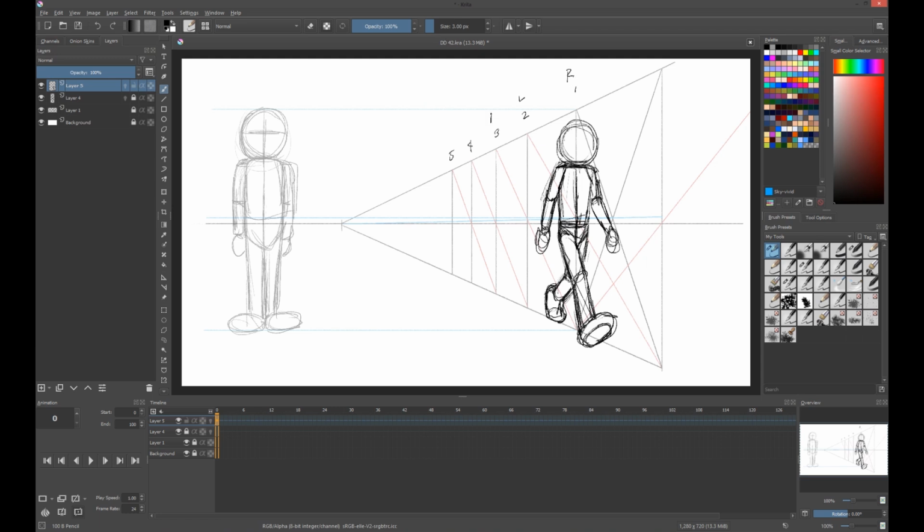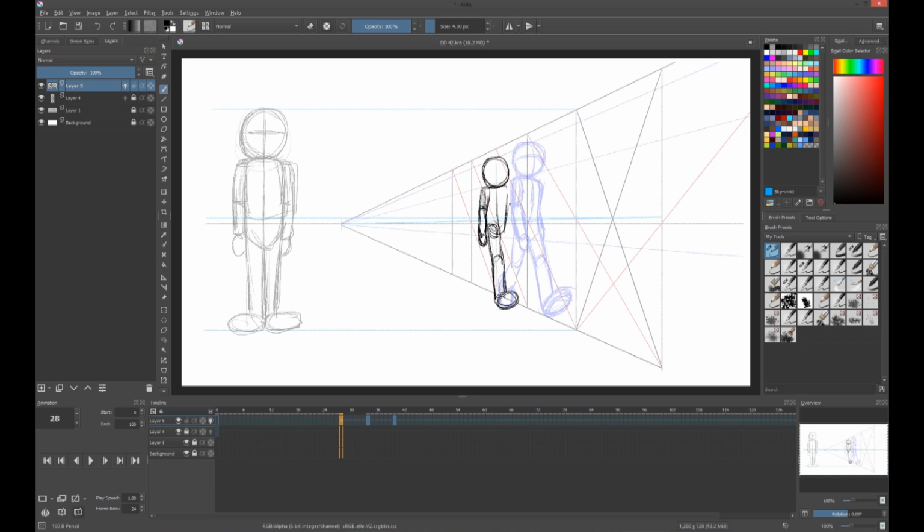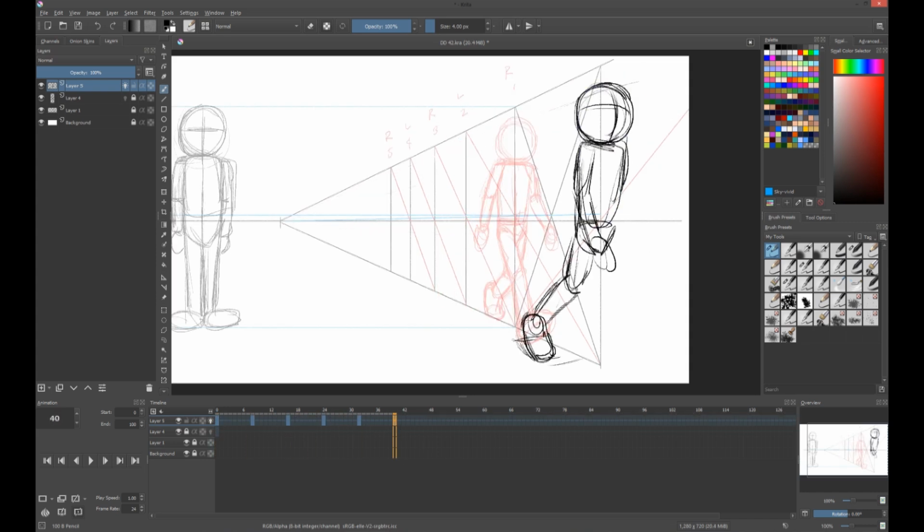The first keyframe is the right leg in front. Behind will be the left leg. Next is right leg behind, then front is the left leg, and so on. I arrange the frames as I want to make the walking slow.